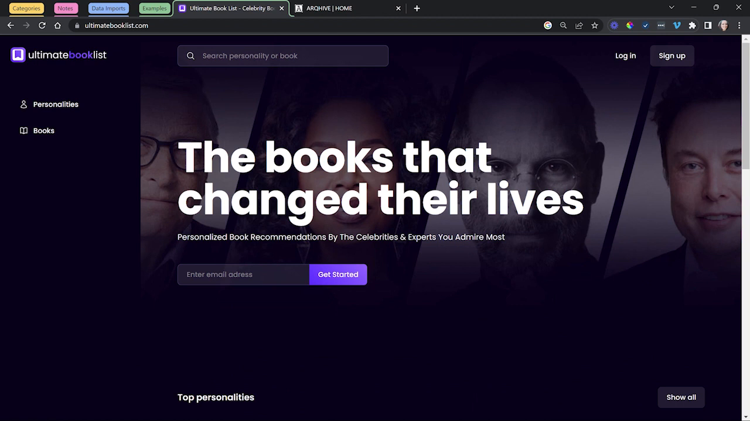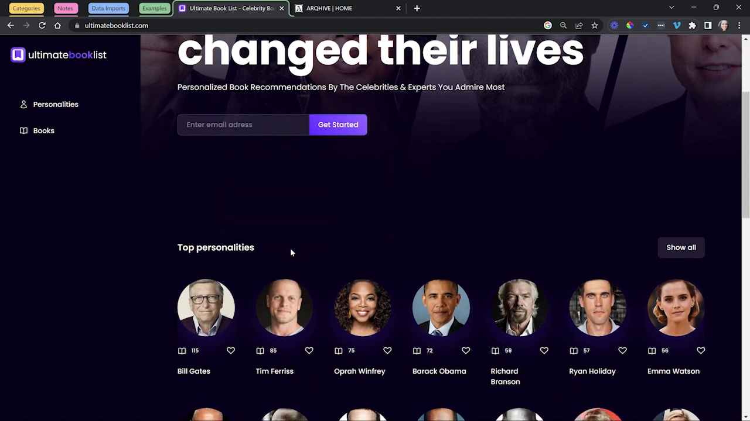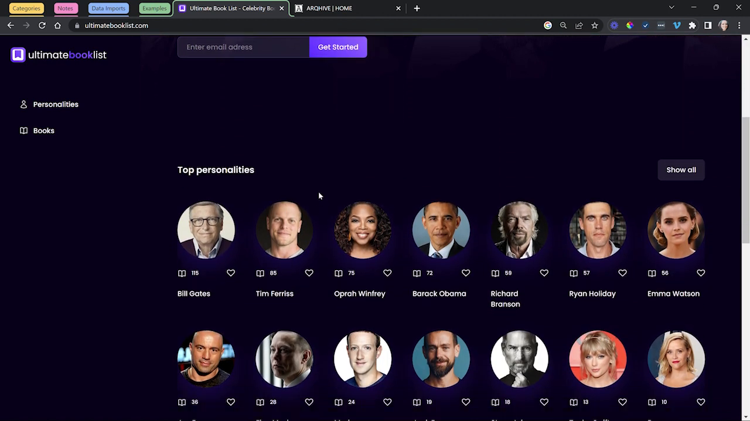Our first example is Ultimate Book List. This was created by a client of ours that is incredibly passionate about self-improvement, getting recommendations for books by experts that they look up to, finding related experts in similar spaces that they may have never otherwise heard about. There's a lot of search capability here.